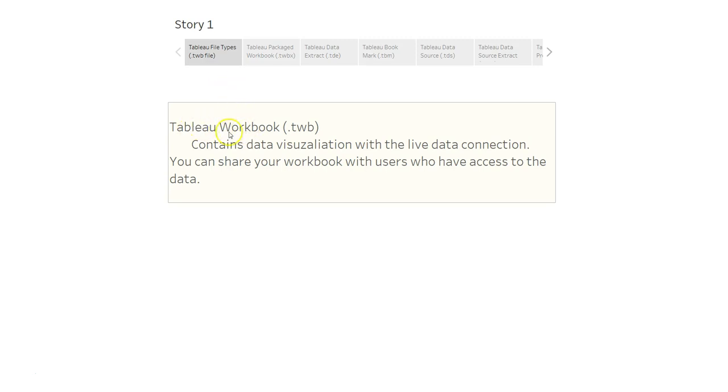So the first one is the Tableau workbook. This basically contains data visualization with the live data connection, and you can share your workbook with users who have access to the data. As mentioned, those users are sometimes fellow developers who have access to similar data sources or with the help of a connection string, etc. And if you need to share your work with them, you can use the .twb workbook when you are saving your workbook and share it with them.